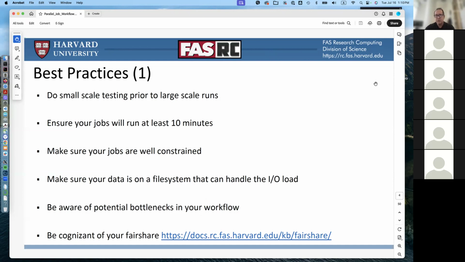Another thing is to ensure that your jobs will run at least for 10 minutes, because 10 minutes is the least amount of time that you can request in Slurm. Another thing is to make sure that your jobs are well constrained, which means that you have to request appropriate computational resources for your jobs. This includes memory, number of cores, CPUs, number of nodes, and things like that, which I'm going to discuss in more detail as we move along.